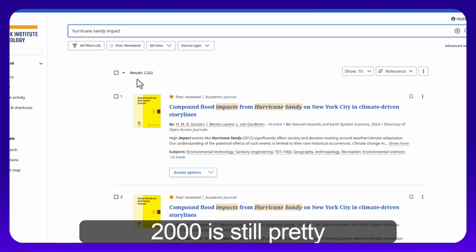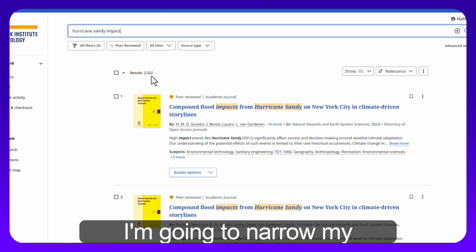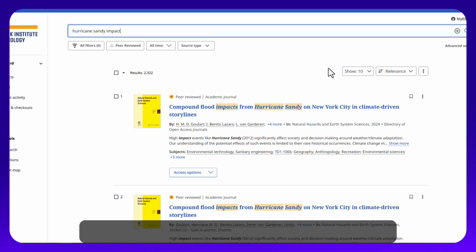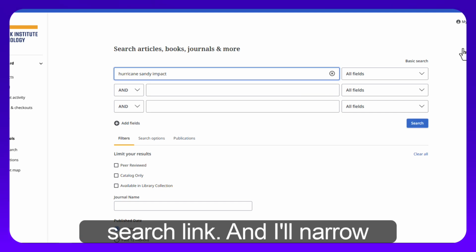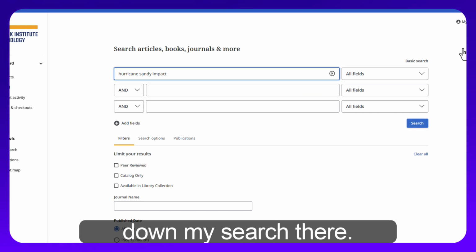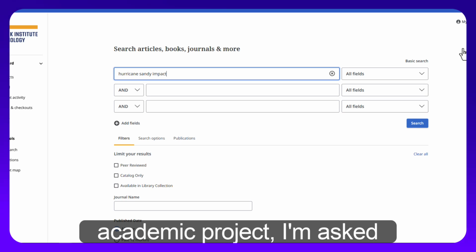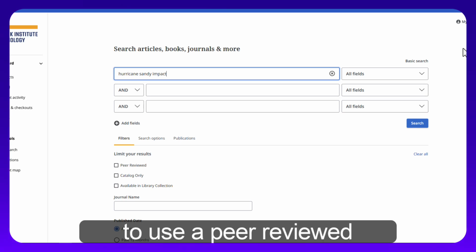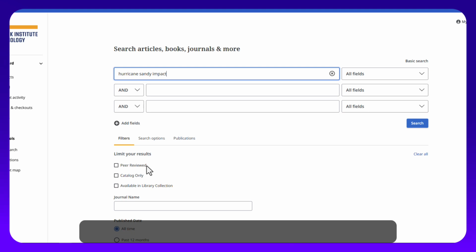Now, 2,000 is still pretty overwhelming to look at, so I'm going to narrow my search even further by going to the top of the page under the Advanced Search link, and I'll narrow down my search there. For example, if in an academic project I'm asked to use a peer-reviewed article or a scholarly article, here's where I'd be able to find that.